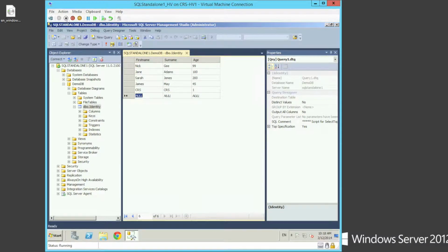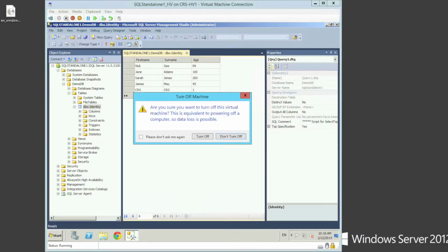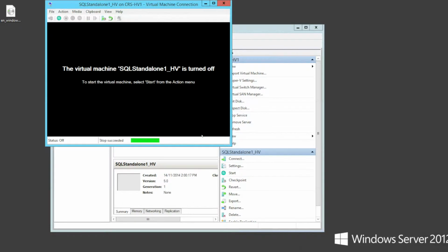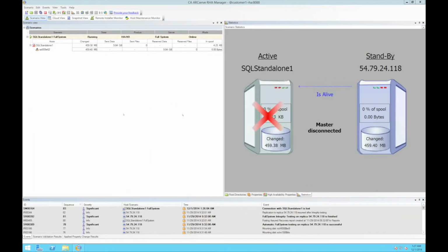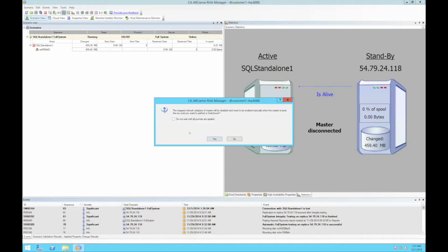I'm immediately going to power off the VM, so hopefully the changes that I've made have been replicated before the VM was powered off. You can now see the VM is turned off, so I'm going to flick over to the RHA management console. I can invoke switchover of the scenario, which I will do. Automatic switchover is possible but not recommended for DR to cloud scenarios.